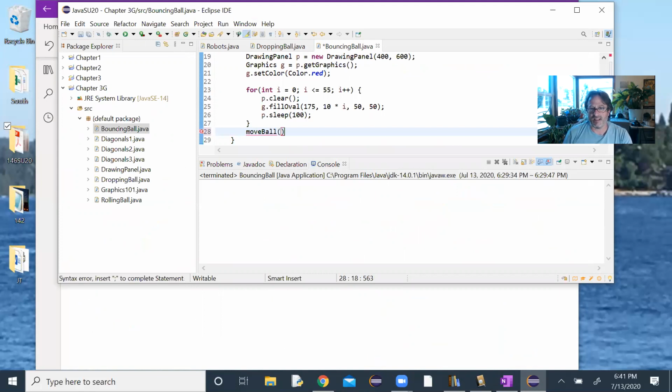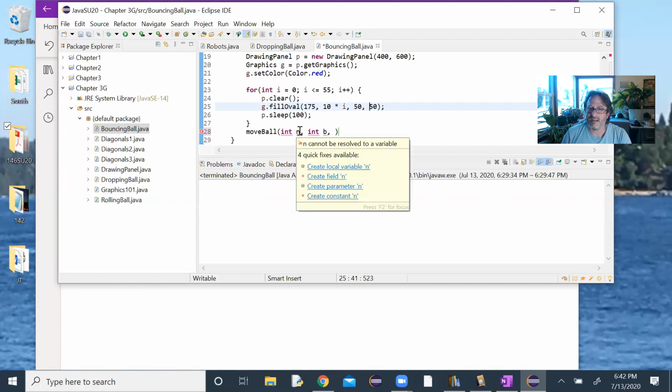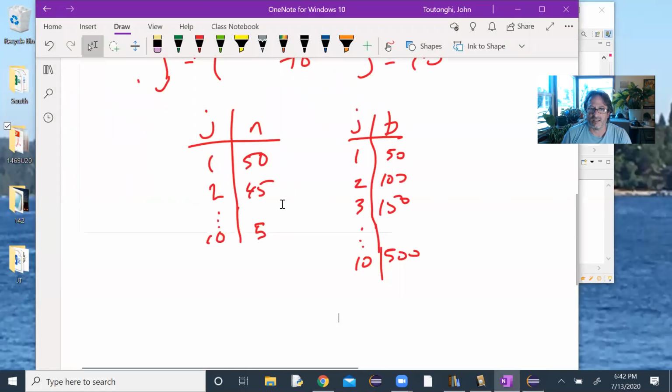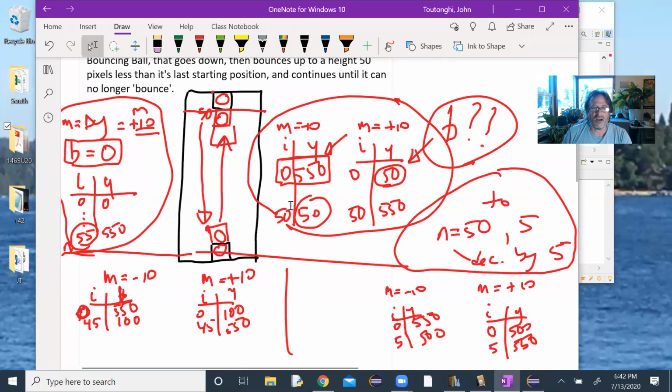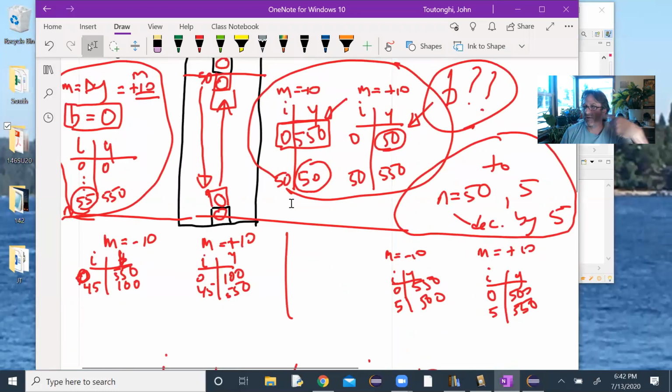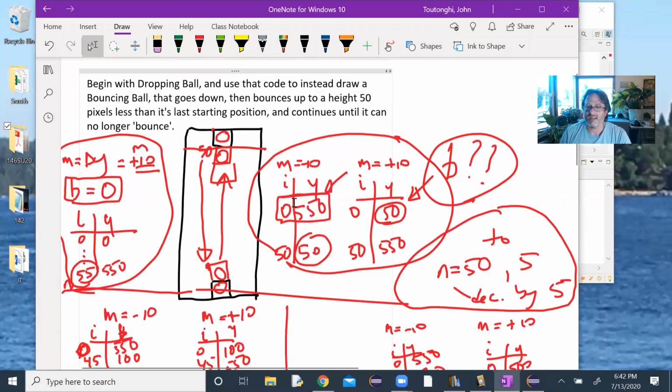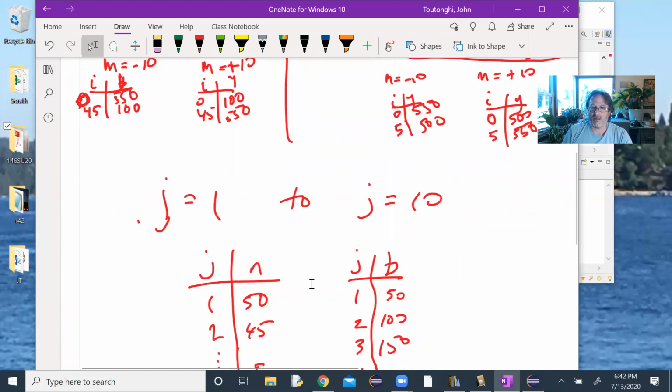And the parameters on that are going to be an integer n, that's which number, the height we're on, another integer b, so that's going to be this 10. I'm sorry, n is not the slope. n is how many times we're running the loop, the inside loop. So n is going to be how many times that loop is running.